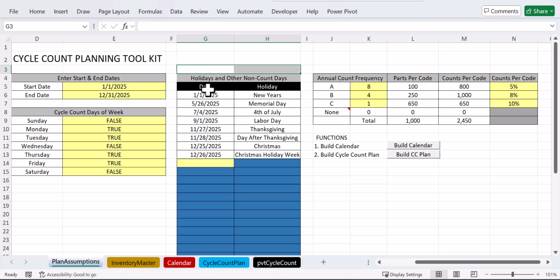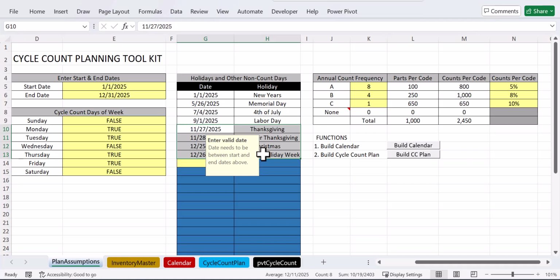except then, moving over here, you can plug in what your holiday schedule is on this page. So for example, we are planning on counting on Thursdays. That's a true, but over here we have identified that Thanksgiving in 2025 falls on, obviously, the Thursday, which is November 27th. Now, the cycle count plan will not build out a day for Thursday, Thanksgiving, 11/27.